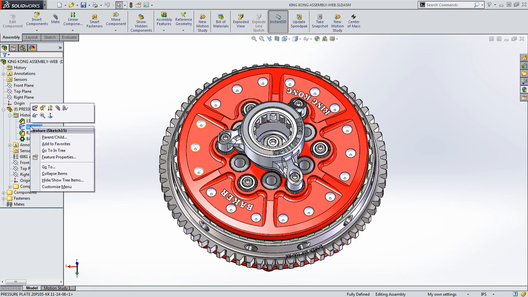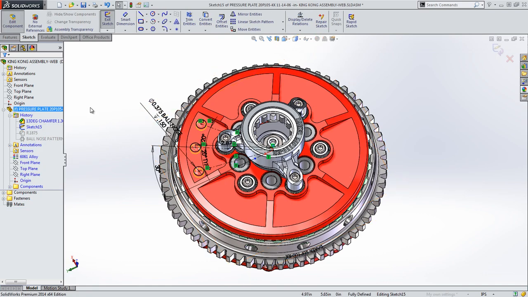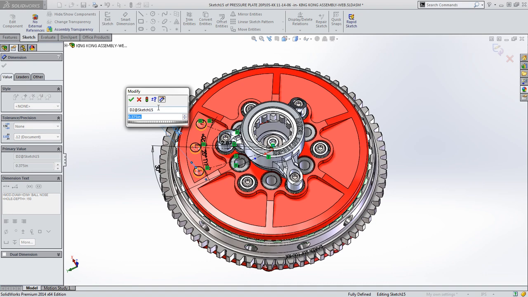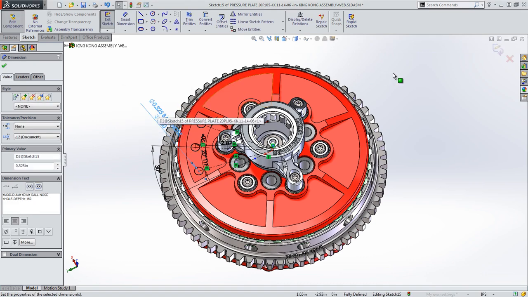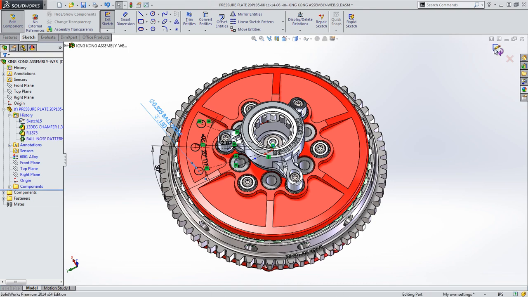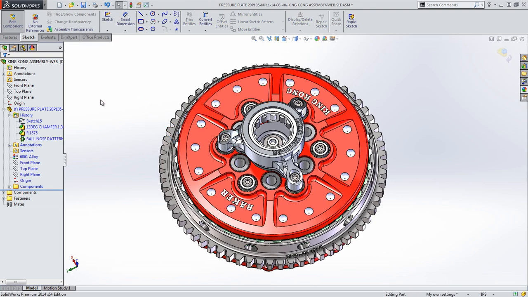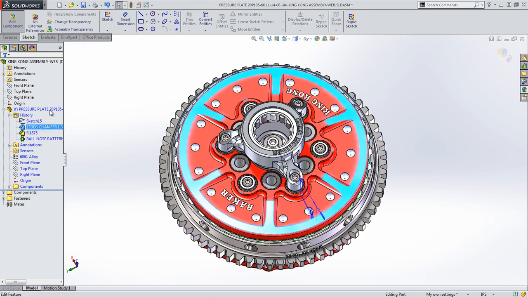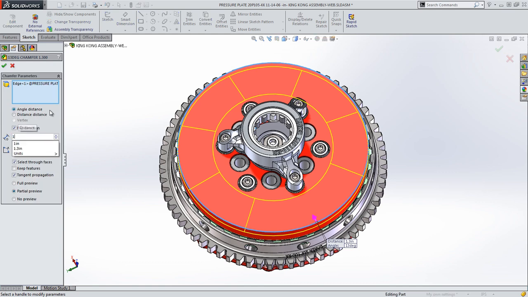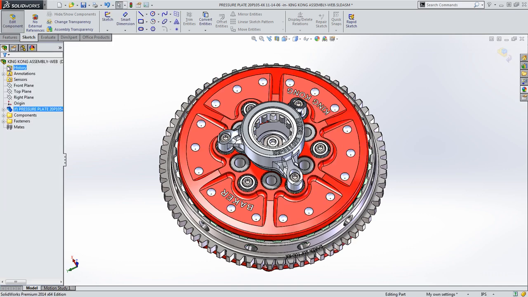By default, the last 10 edited features are listed, but like everything else in SolidWorks, this number can be adjusted to your liking. And unlike the Favorites folder that requires items to be added manually, the new History folder automatically keeps track of the features you recently modified, so you don't need to go through the entire feature list to refine your design.